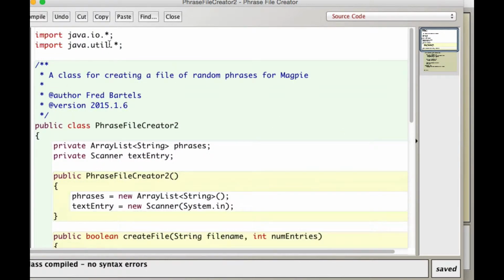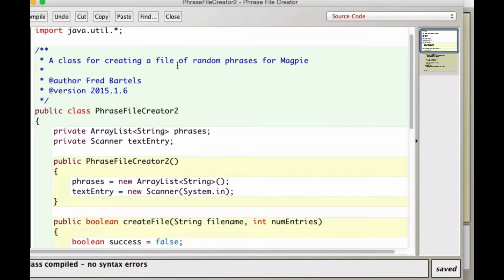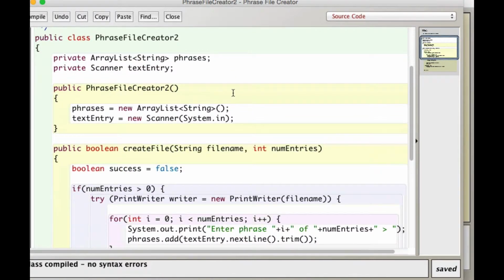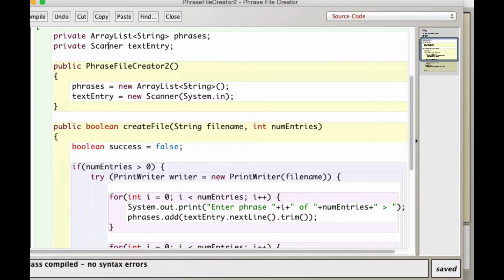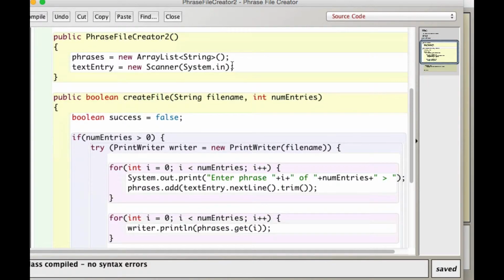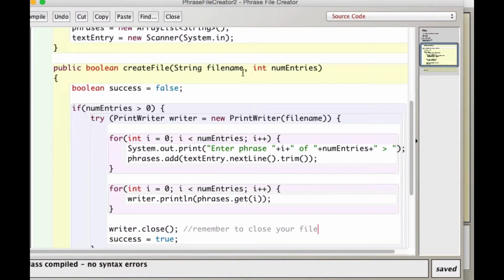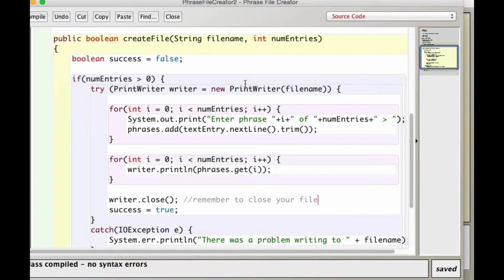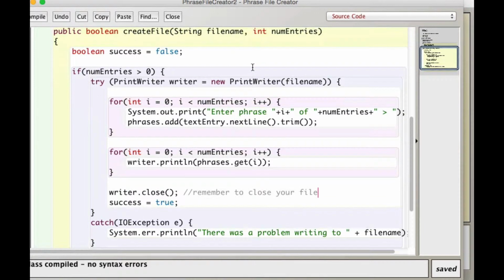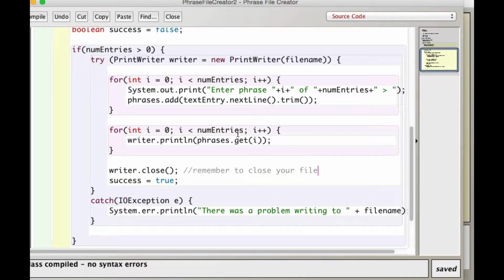So we import Java I/O stuff and Java util stuff. And then we have a class called Phase File Creator 2. It has in it an array list of strings and a scanner object text entry down here. In the constructor, we actually make those objects. So we make the array list and the scanner object. Then we have a method called createFile, which takes in the file name, which we'll supply, and the number of entries that we want to put into the file name.